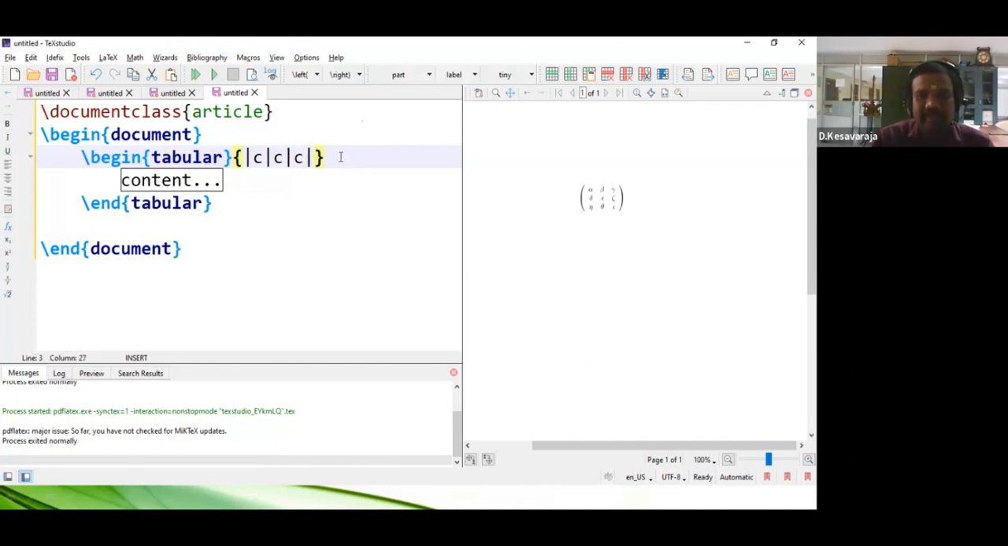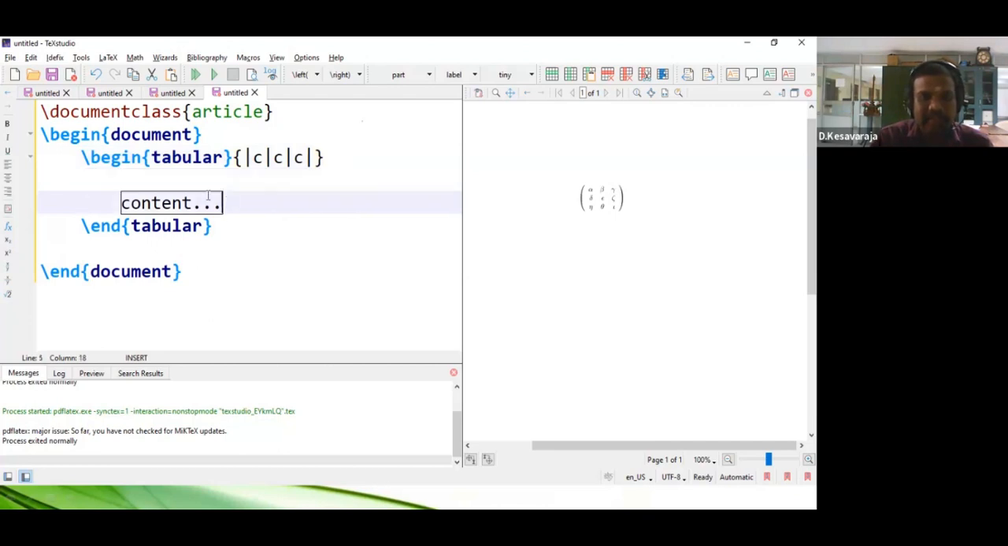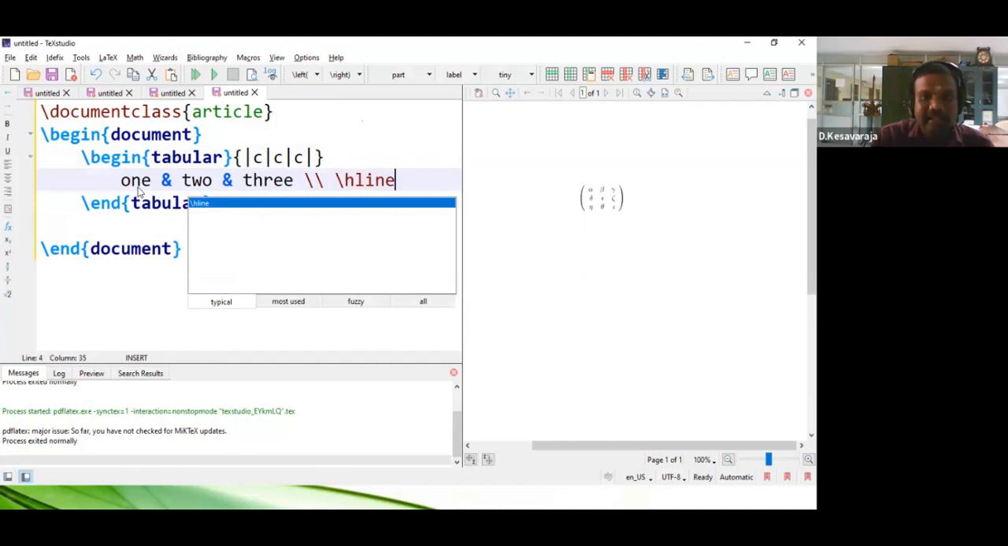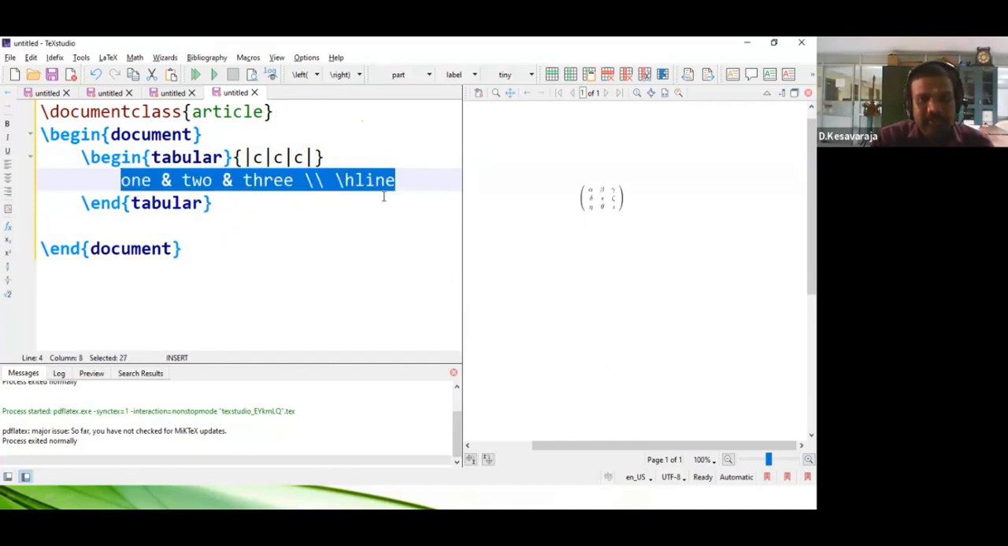Correct. Then now I will type the content. The first data 1, ampersand for second column separation, 2, then ampersand, then 3, then double slash. The new thing is \hline. We choose to print a horizontal line. Then I will copy paste this three times.